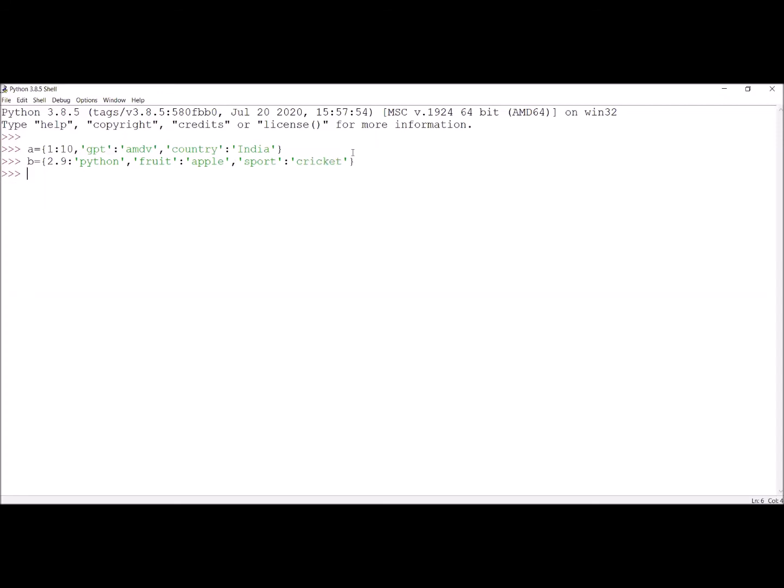My purpose of creating 2 dictionaries here is that I want to add these 2 dictionaries. How to add 2 dictionaries? We already know how to add 2 lists. For this purpose I am creating 2 lists: C is 1, 2, 3, 4, and D is equal to 5, 6, 7. If I write simply C plus D, then the 2 lists will be concatenated.